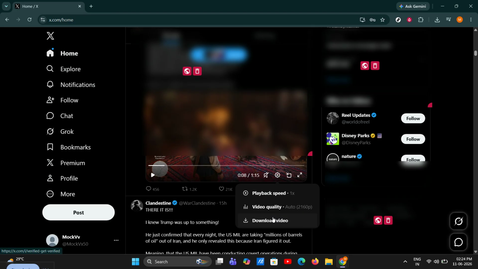If you don't see a download option, there isn't a built-in way to force it from X itself. In that case, the best approach is to respect the creator's settings and look for other ways to view or share the content legally, such as bookmarking the post or sharing the link.